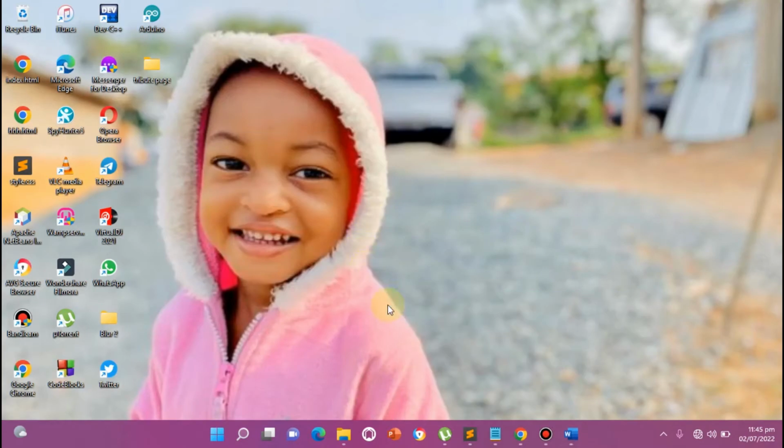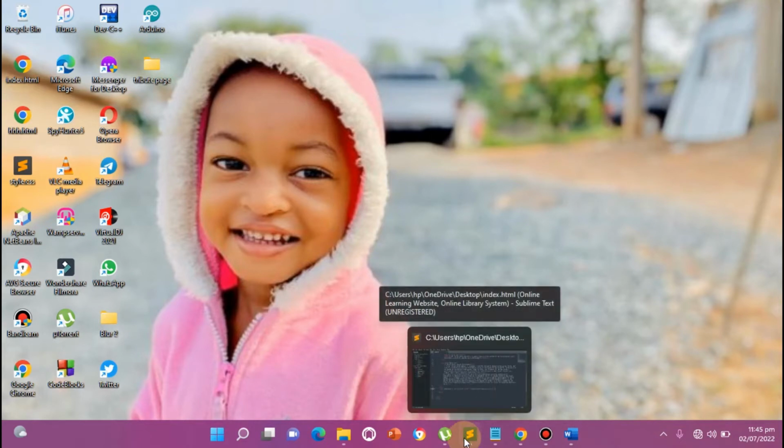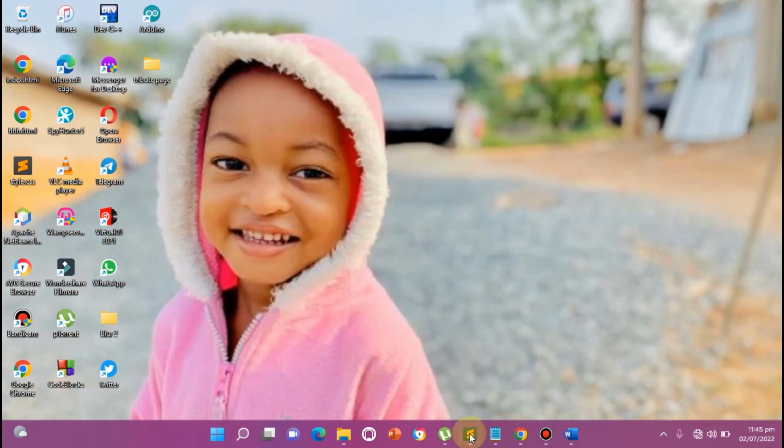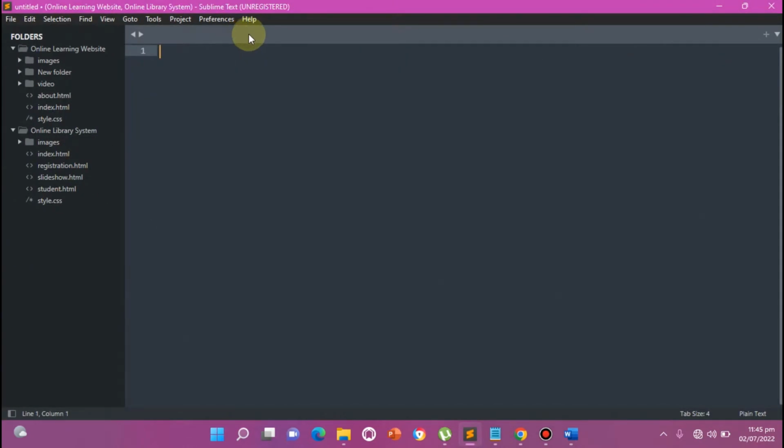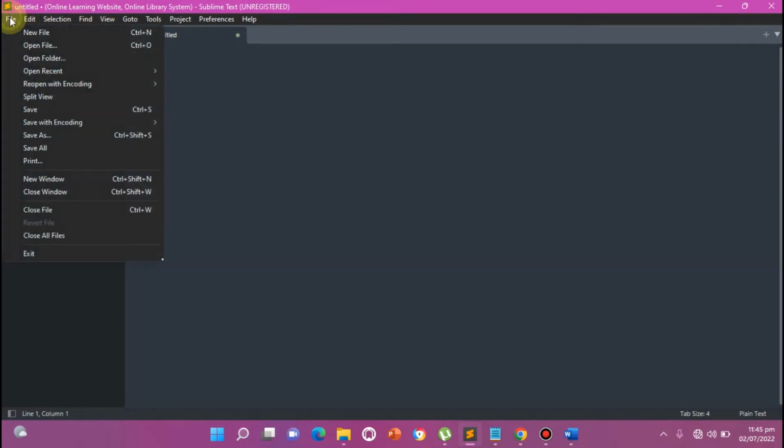I'm going to be using Sublime Text Editor. You can also use Notepad++, whichever you feel like using. I'm going to use Sublime Text Editor, and this is my Sublime Text Editor. So if you have opened your Sublime Text Editor, just go to File, go to Save As.